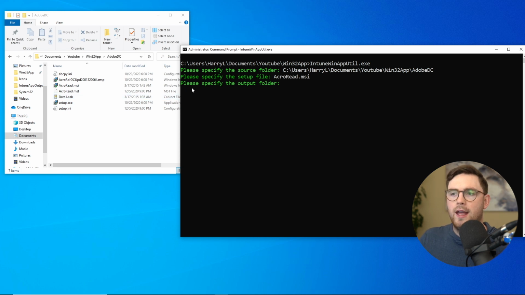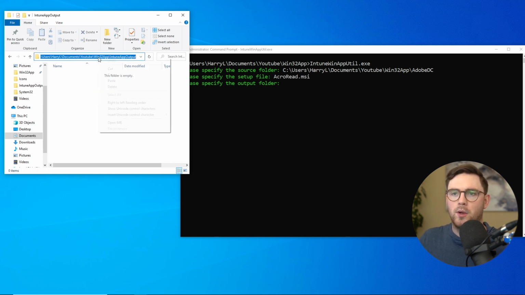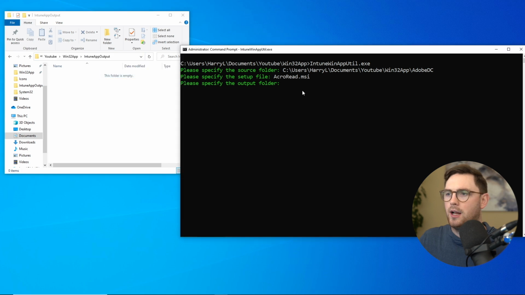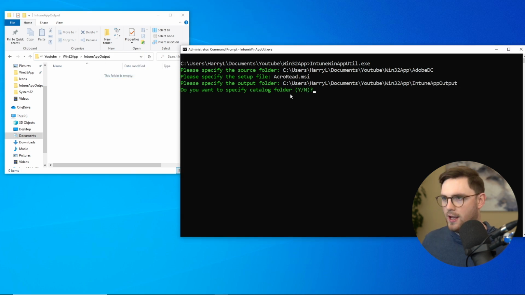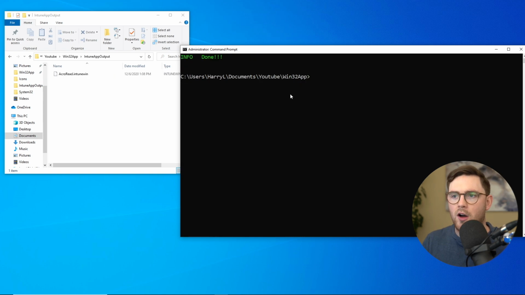And now it's going to say, please specify the output folder. So what I've done here is I've made a location called Intune app output, and we're going to put the file in there. And now let's just hit paste on that. I'm not going to worry about having any kind of catalog folder, so I'm just going to do no here and then hit enter. Now this is only going to take maybe a minute or two on your computer, but it's going to go ahead and go through all those steps to create this IntuneWin file for us.